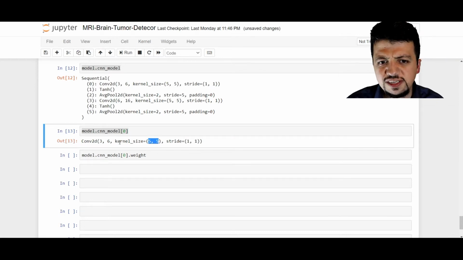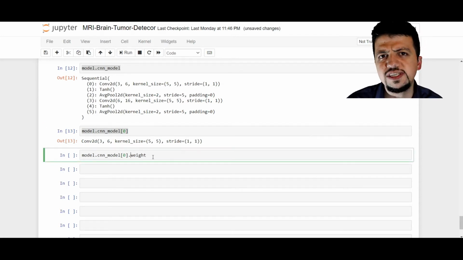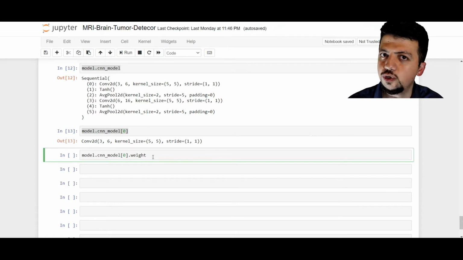But the question is, how many channels should each one of these 5 by 5 filters have? That's the first question. And the second question is, for a given filter, if it has n number of channels, are those channels initialized equally and identically? Do they have equal values, or are they initialized differently? So let's see what we're going to look at.